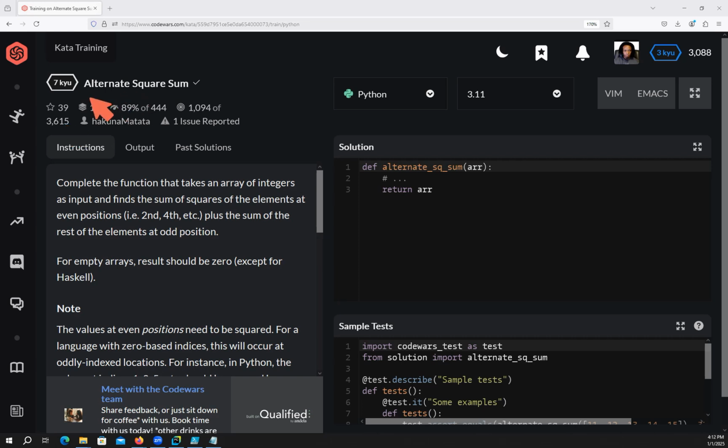Today's video is on alternate square sum from Codewars, and this is a Python exercise. Super Pythonic. Here we go. Complete the function that takes an array of integers, really in Python it will be a list of integers, as input, and finds the sum of the squares of the elements at even positions plus the sum of the rest of the elements at odd positions. For empty arrays, the result will be 0.